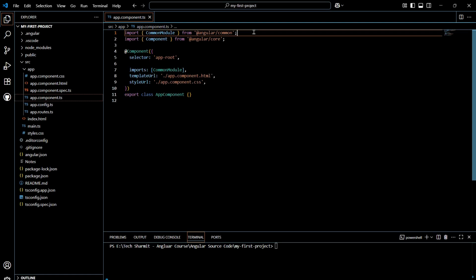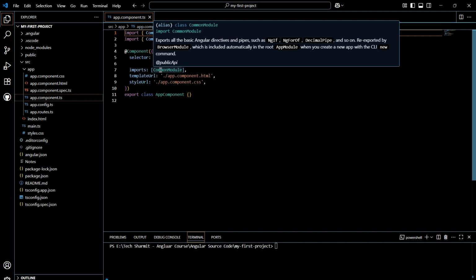and now you can utilize all the basic directives as well as the pipes. To confirm that, you can also take your mouse cursor over this CommonModule, and it will show you that yes, it provides us the basic Angular directives and pipes such as ngIf, ngFor, DecimalPipe, and so on. But for the demo which I'm going to show you today, we will just utilize the keyvalue pipe as well as the ngFor directive.